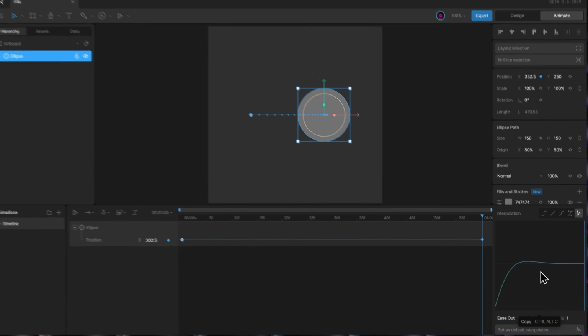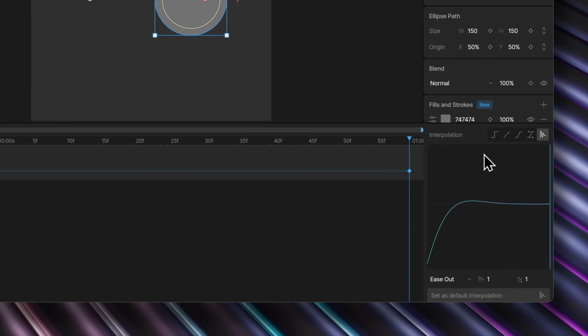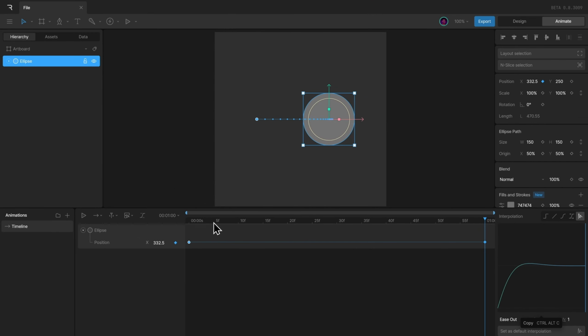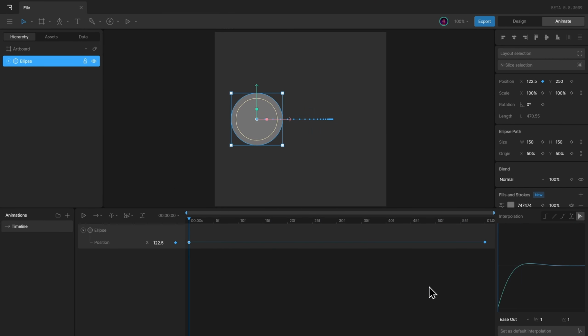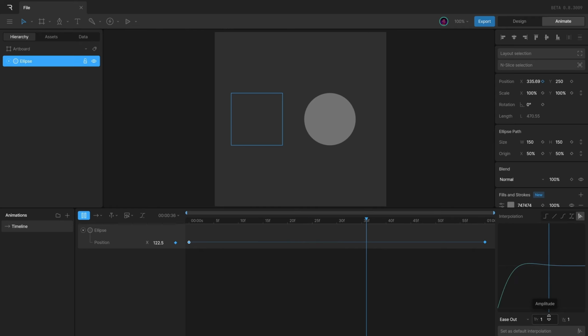We can preview the elastic curve from the interpolation panel as well as edit it. We can edit the direction of the overshoot or the bounce. We can edit its amplitude and the period. The amplitude is the amount of overshoot. So right now amplitude is set to 1 and this is what we get.